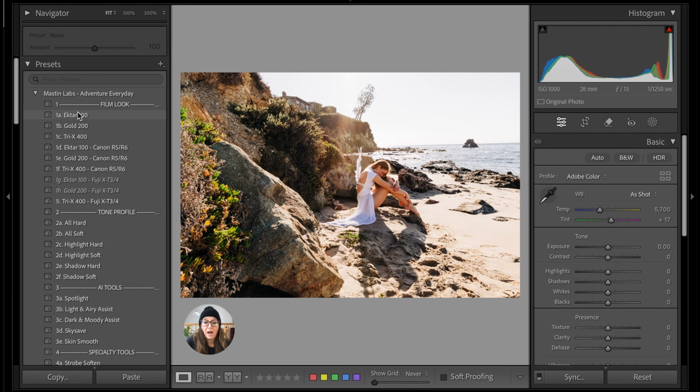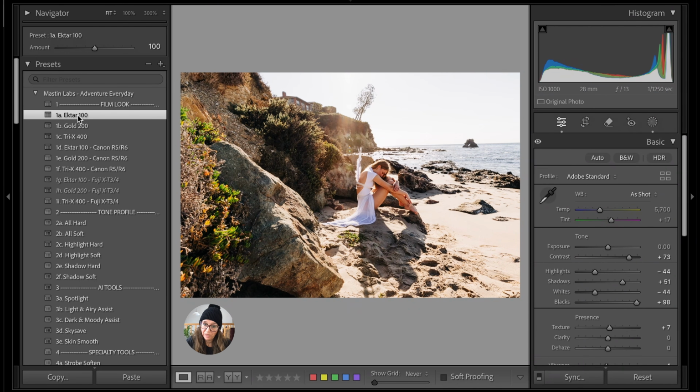So I believe that we're just going to go with Ektar. I shouldn't say just going to go with Ektar. We are going to go with Ektar. And I just applied the preset. That is the basic preset right out of camera.